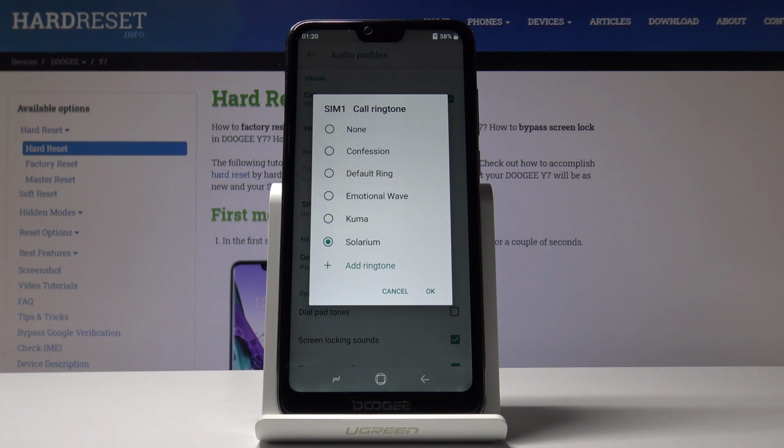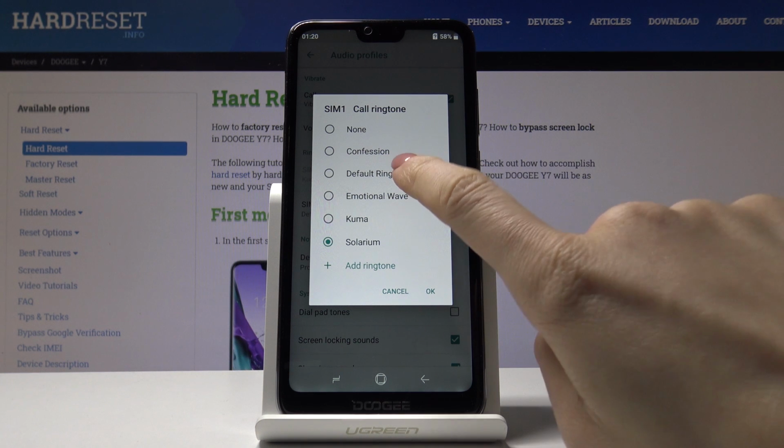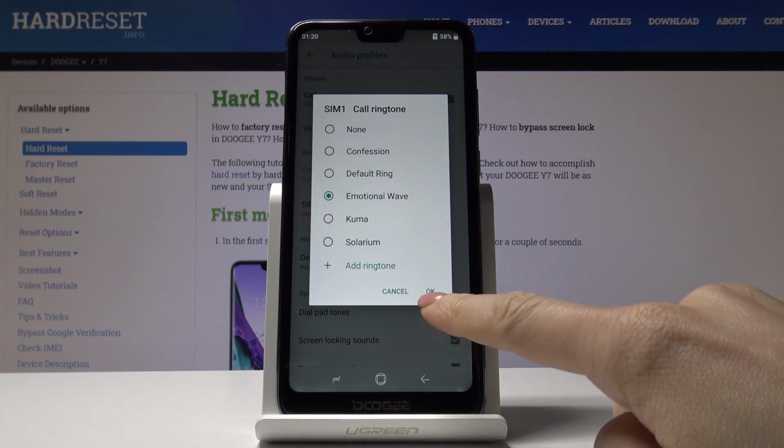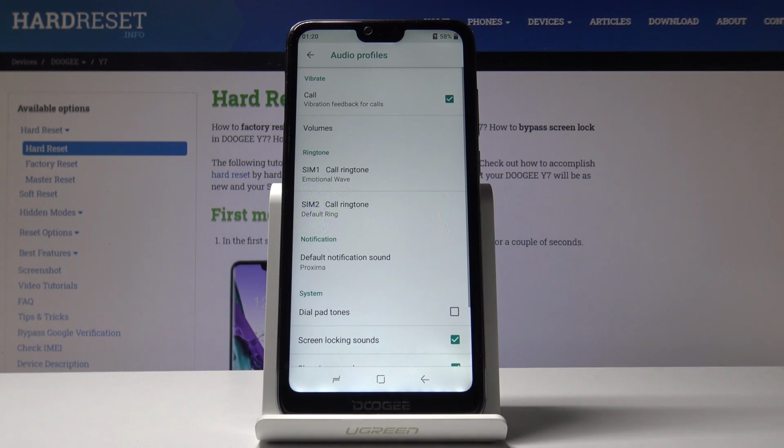And then just pick the one that you like the most, so let me choose emotional wave. And then click on OK. And the ringtone has been changed, so this is it.